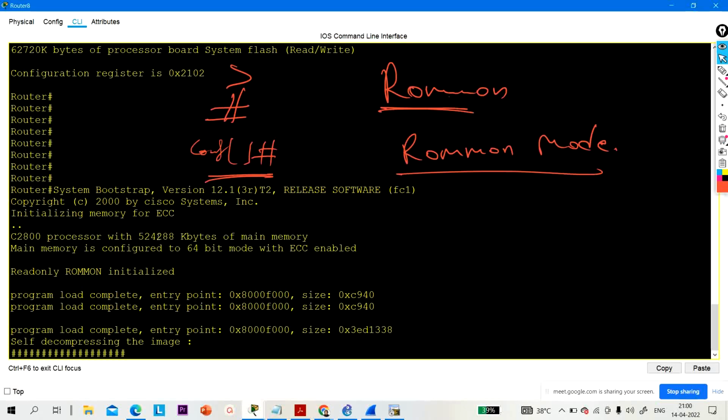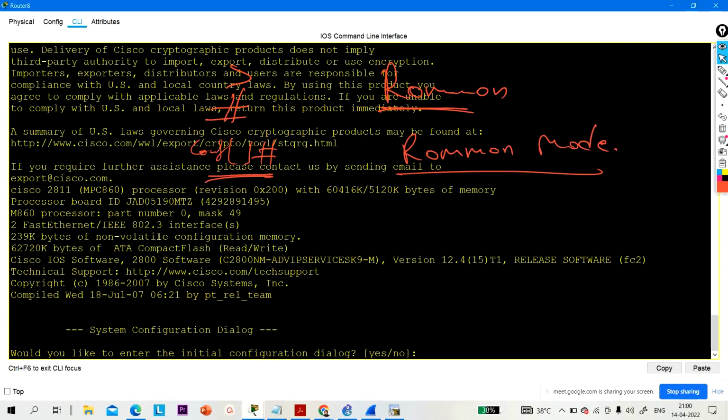Power on and keep pressing Control+B. Not working. Control+C, not working. Not working, dear. We need to keep pressing it.